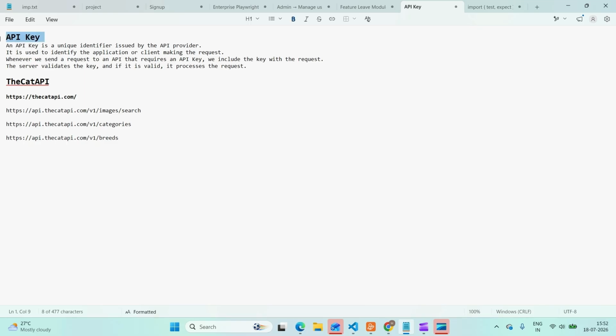Simply understand that an API key is an identity card issued by the API provider. Whenever our application sends a request, we show this identity card to the server, and the server checks whether the API key is valid or not, then allows the request to proceed. To show you this, I'll be using the CAT API.